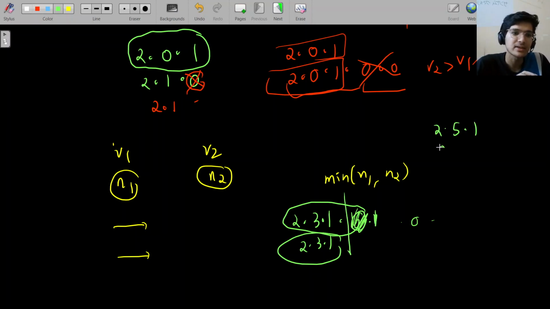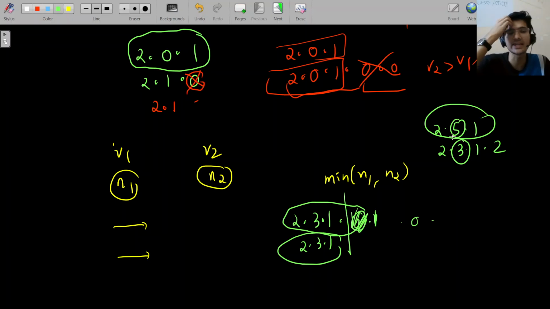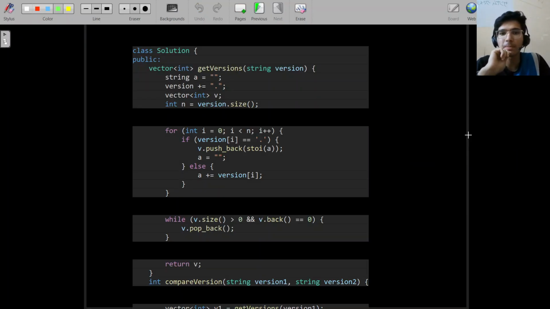It's not like the longer one is always larger. It could happen like this, right? So it's not like this will be larger, because we find the difference previously, before reaching the end. The end is the minimum of them. So this is the entire idea. This is an interesting problem. The implementation is interesting, so try to think about all the edge cases. Let's quickly go to the code part.